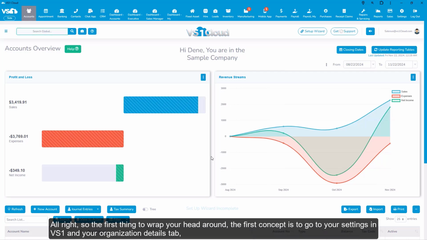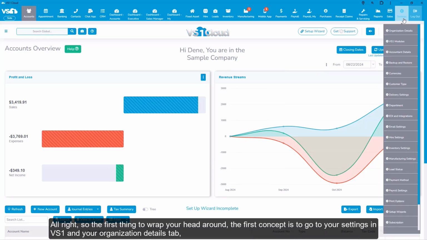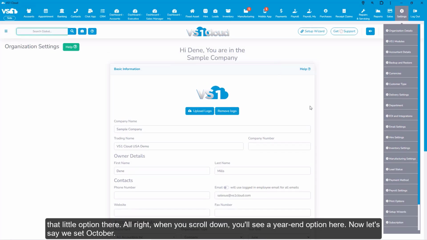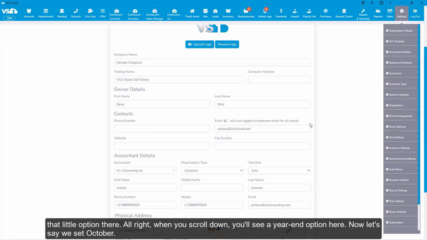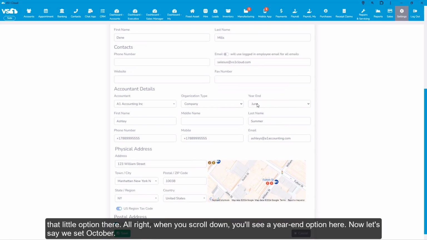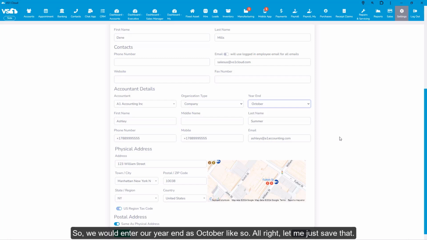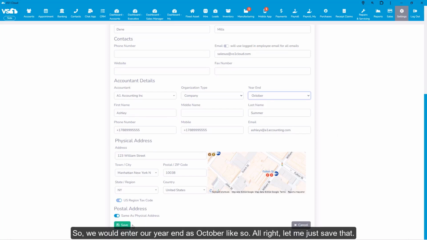All right, so the first thing to wrap your head around, the first concept, is to go to your settings in VS1 and your organization details tab, that little option there. When you scroll down, you'll see a year-end option here. Now let's say we set October. October is our year-end. That's when everything rolls over and the year-end finishes on October 31st. So we would enter our year-end as October, like so. Let me just save that.